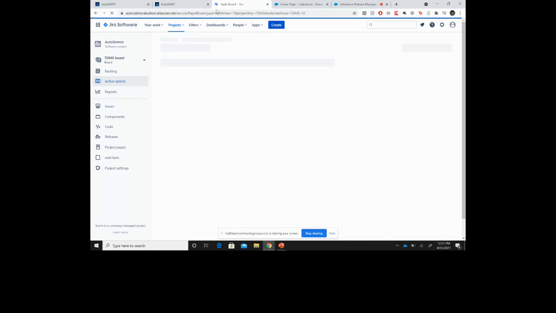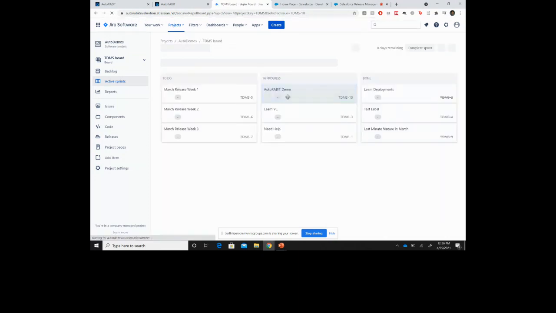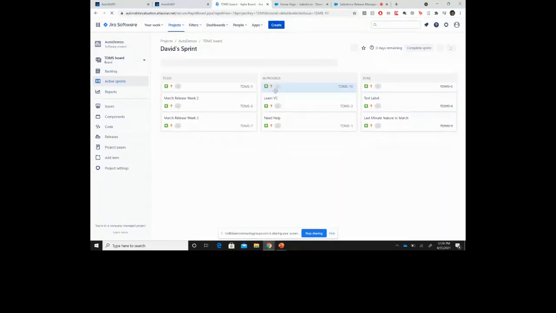There we go. So Autorabit demo is right here. You can see the transition from to do to in progress, right? Once I view the user story, I'll be able to see all the data related to it.